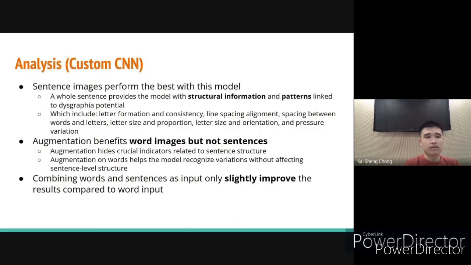For the analysis of the custom CNN model, first of all, the sentence images as input perform the best with this model. A whole sentence provides the model with structural information and patterns linked to dysgraphia potential. Words, on the other hand, lack structural information, which reduces the model's ability to reliably detect positive cases. Data augmentation benefits word images, but not sentences. This suggests that augmentation hides crucial indicators related to sentence structure.